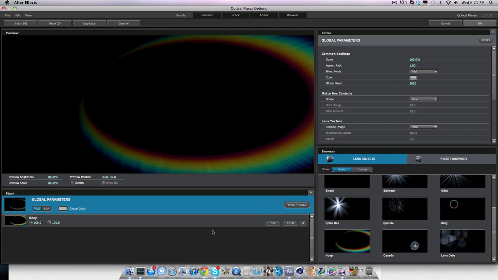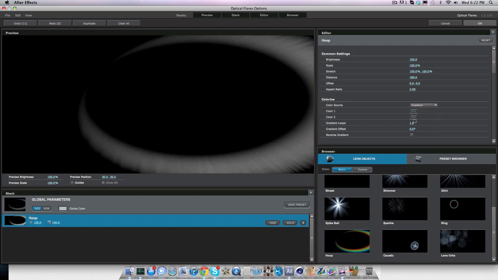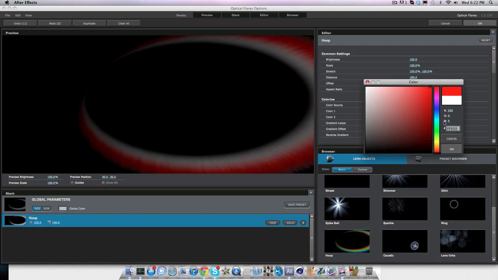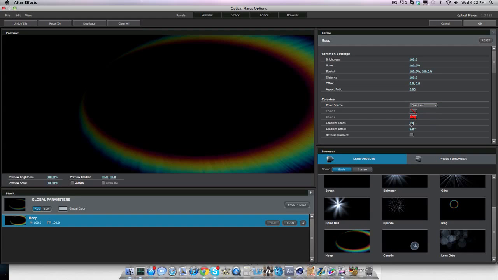Also, real quick, settings that you can use for the hoop. There's color source. You want to have it on spectrum, but you can have it on gradient, and you can just choose your colors. You can have it on custom, where you can just choose one color. You can have it on global, which is just like a natural gray. But we want our spectrum.